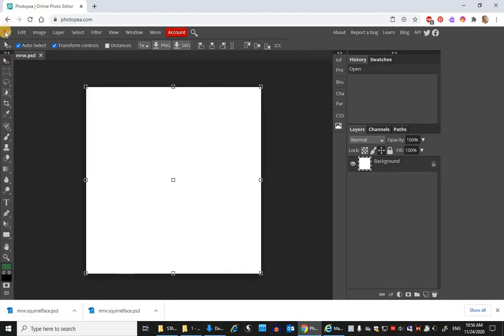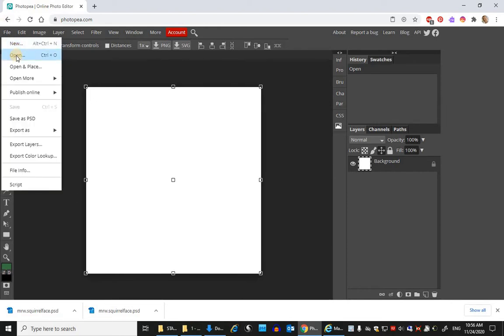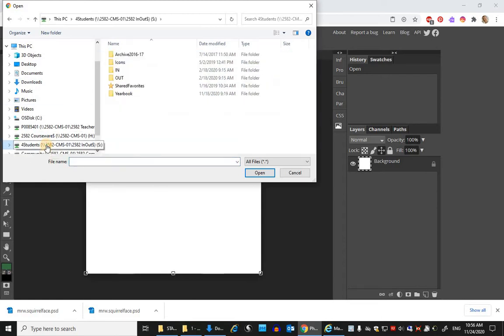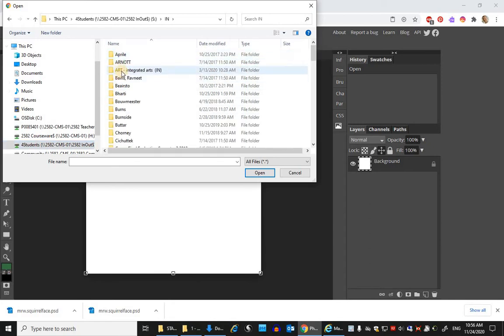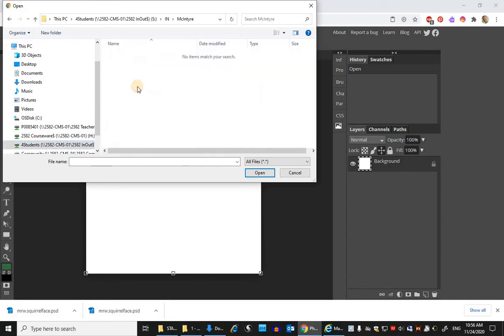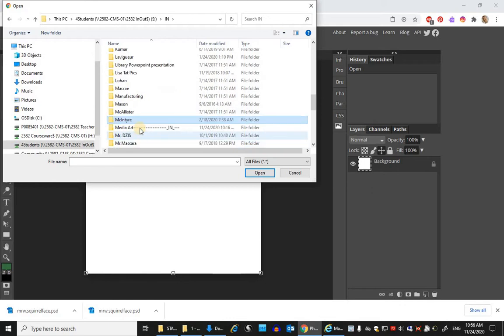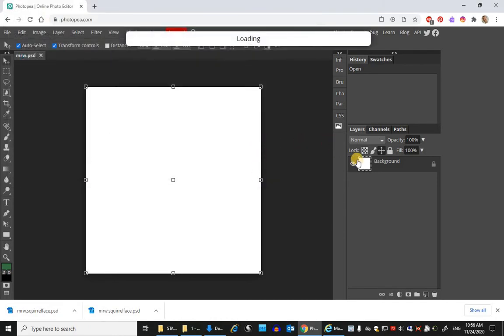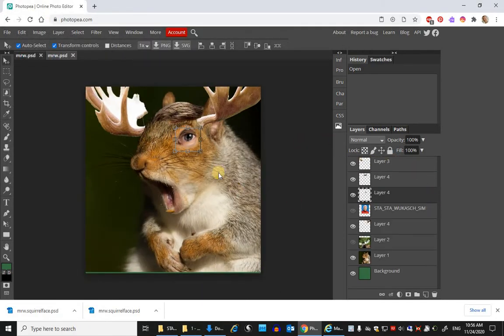Going back to what I went to, I would need to open from a particular location. Now this was just down in my downloads, but I hope that you guys find an important way to organize it. I've stashed my stuff in the media art folder and in assignment 1 animal avatar. So when you guys are at school, you can hand things into the different assignment folders that are here. So squirrel face opens, and I'll have a bunch of different layers to work from.